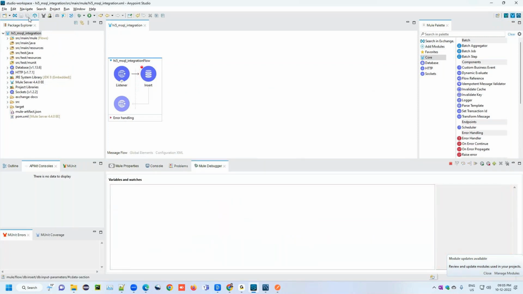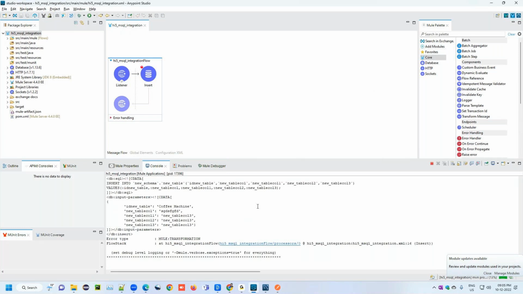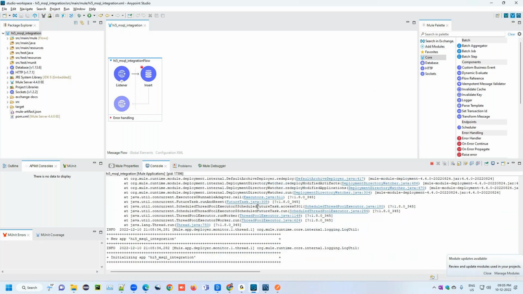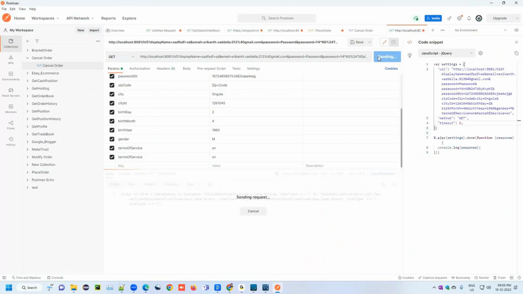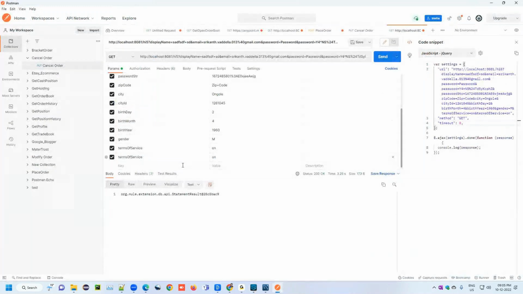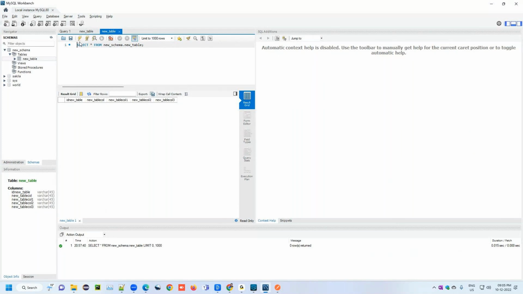Let me save the changes. Let me redeploy the application. Let me send it again. Okay, now there are no errors, right? Now, whatever data I sent, it is not published, but it inserted a record. Why? Because I hard coded the values. Now you can see a record, right?